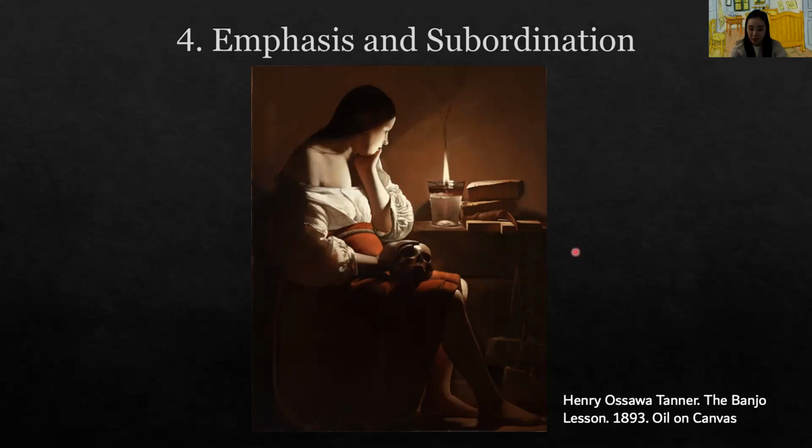How about the subordination? The floor. Yeah, a leg, and then everything in the dark can be subordination. Yes, very good.